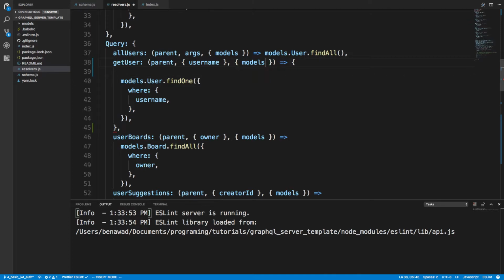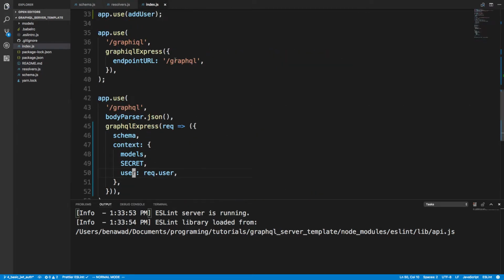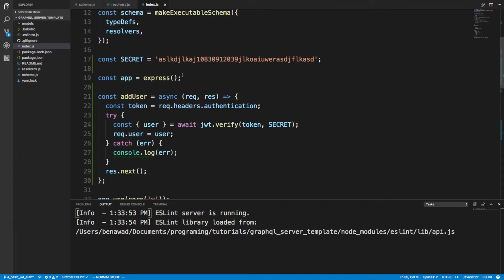I'm going to get the user here, and we're just going to console.log user. And of course, keep this the same by returning that. Okay. Now in the index over here, it's important though, if we don't pass it in as authentication in the header, the user will be null.